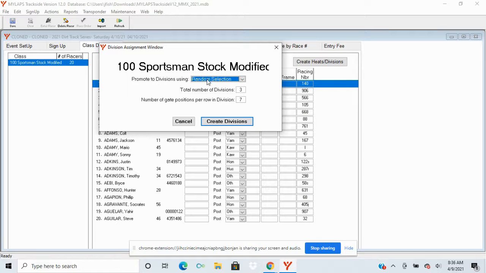These are populated already based on the fact that I've already been messing with this event, but when you first come to the screen on an event that it hasn't been done with yet, this one right here is going to be blank. When you click on the drop down, it shows you can pick order of sign up, random selection, series points, qualifying times. It doesn't really matter. You could pick order of sign up or random selection. I would rather just do a random selection.